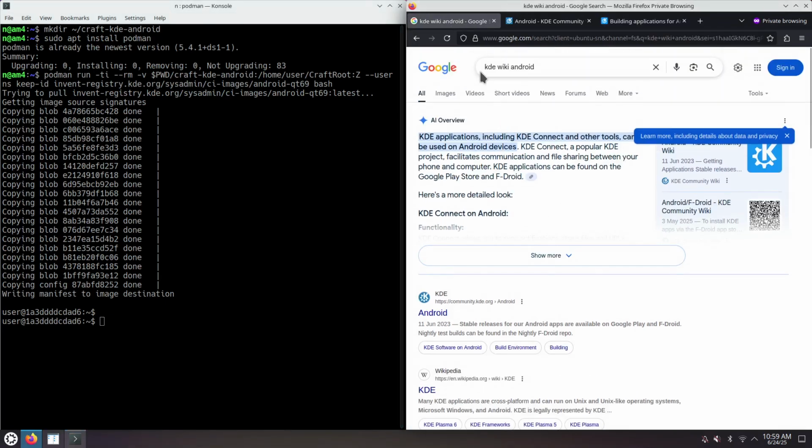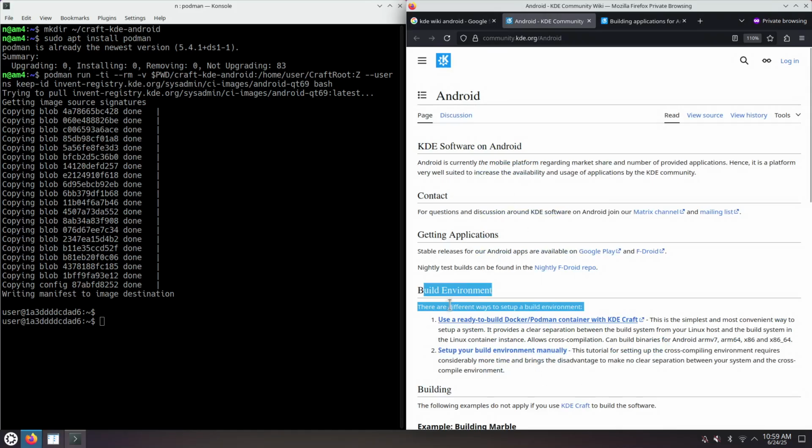So on Google, I searched for KDE Wiki Android. KDE Wiki in the sense of community.kde.org, and then the topic Android. And I got to this page, and we're following the chapter build environment option 1.